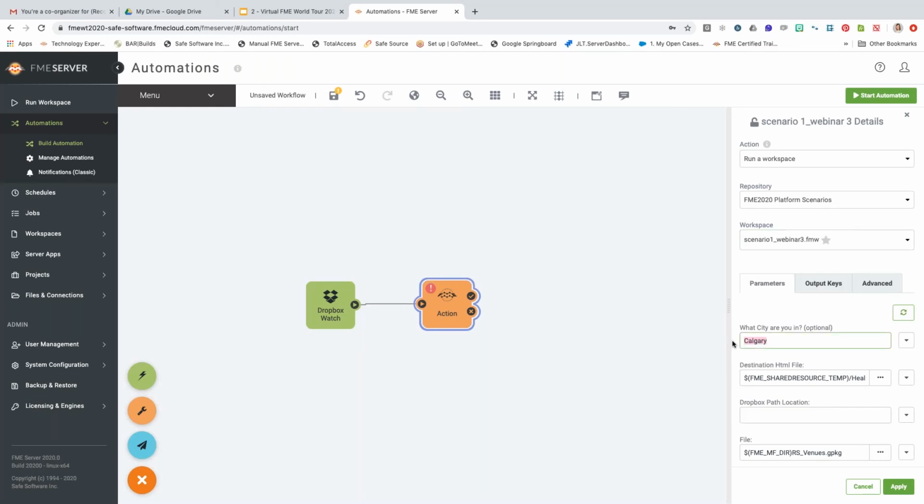And then we need to set these input parameters. As Brian mentioned, he's hosting the biggest World Tour event from his living room, so I'm going to go and attend that one. I'm going to be in Vancouver. And my destination HTML file is set into the FME Server just temp folder. That's okay, I'm going to leave that as it is.